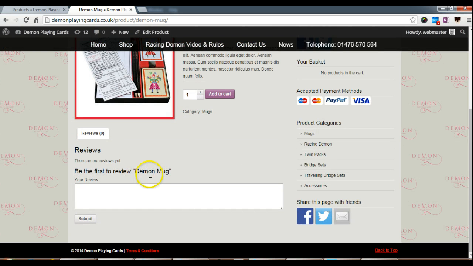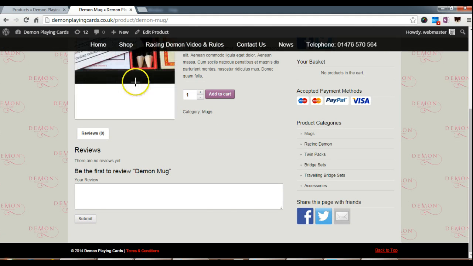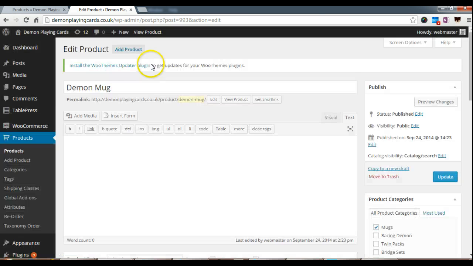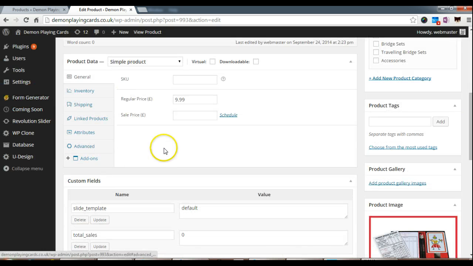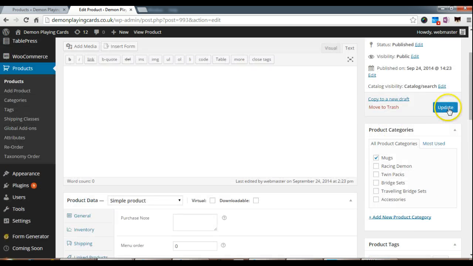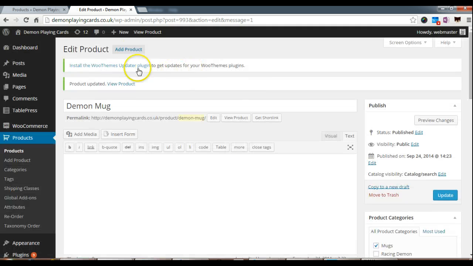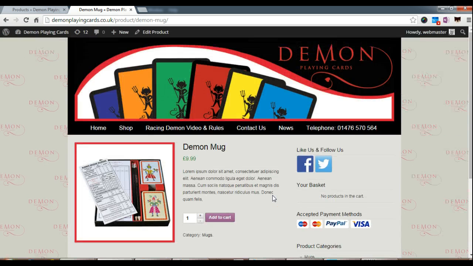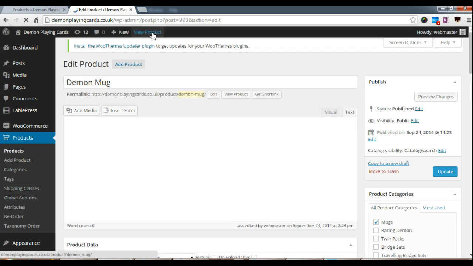Now in terms of the reviews, we see we've got the reviews on there which we don't want, so we'll go back in to edit the product and I'll show you where to switch that off. If we go down here, it's under advanced, so click on the advanced tab and then untick enable reviews, update the product, and that is how you switch off reviews going forward. So again, if we go in and view the product, we will see exactly the same thing, no reviews to get in the way. Okay, and that is how you add a simple product.